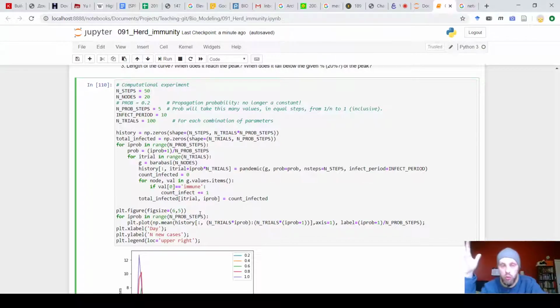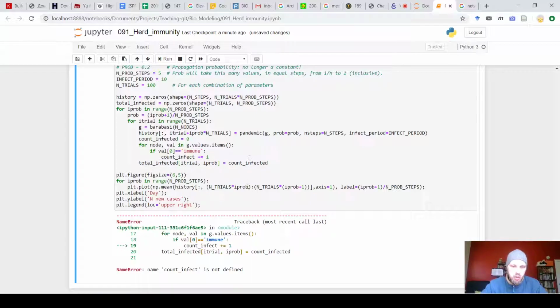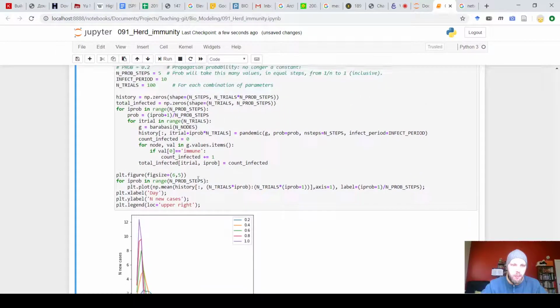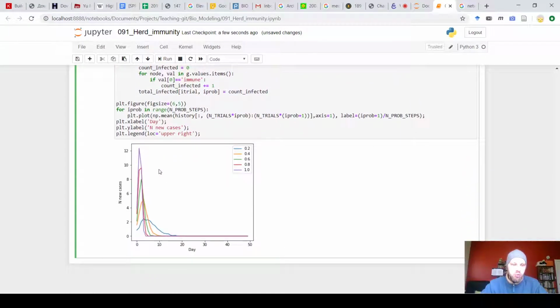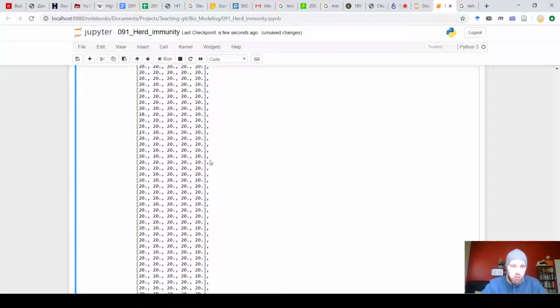Yeah, both options would work, but okay, that's not relevant here. So for node value in G value items, if it's immune, count it, and then set this value to the total value. It should still work. No, it doesn't. Count infected, because somebody didn't type properly. Okay, so it works, which means that total infected presumably is equal to something now. So total infected. Yep, all of them got infected, always?